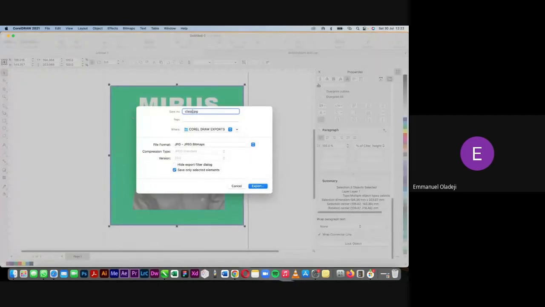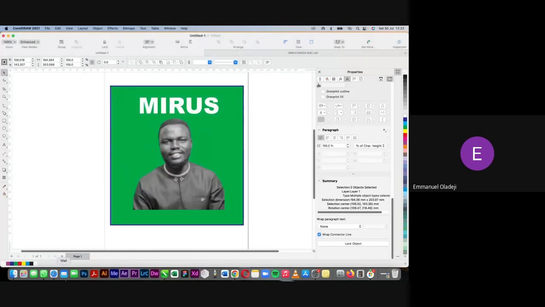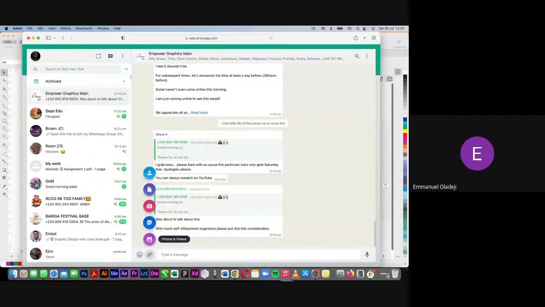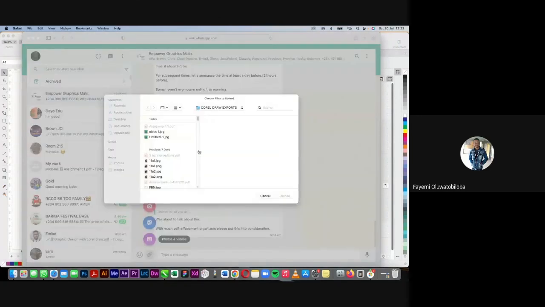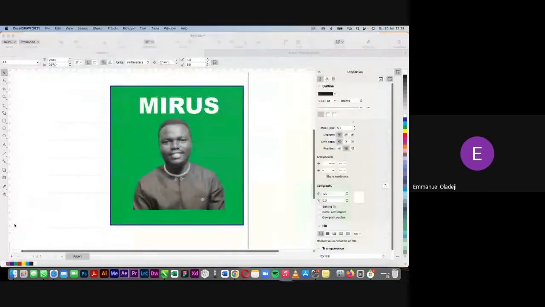I'll name it class 1 and export. RGB. Always remember, RGB is the best for sharing. Now I'm going to share that to the WhatsApp group, and I implore you guys to do the same thing. Good. So if you check the WhatsApp group, share my picture, please do the same thing.